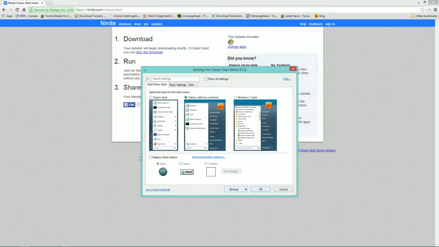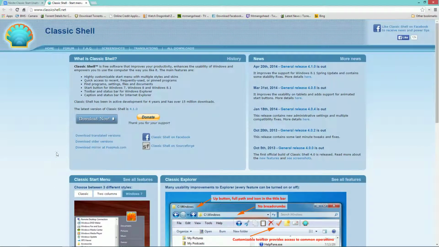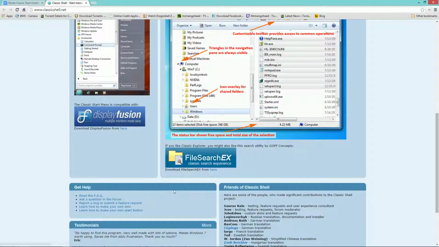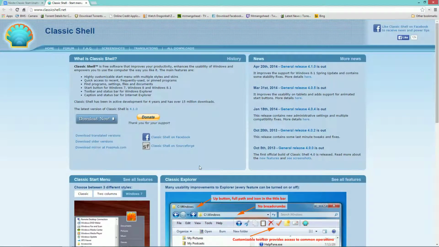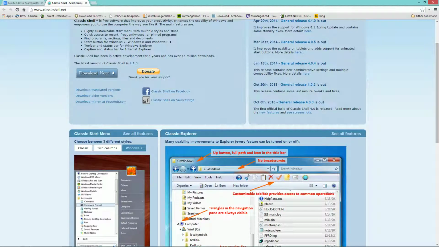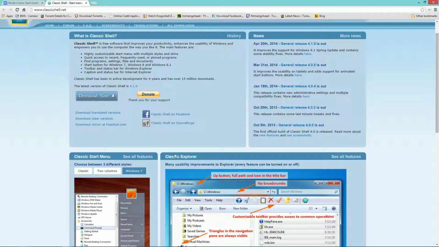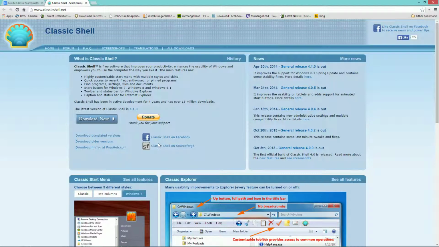You can back up your settings. Oh, there's a website, www.classicshell.net. You know what I'm going to do? I'm going to click it and see what happens. Boom. Here it is. More features. Classic menu, classic explorer. I like that. See, I just learned something today. That's what I love about me trying to show you something, I end up learning myself. So, this is the Classic Shell website.